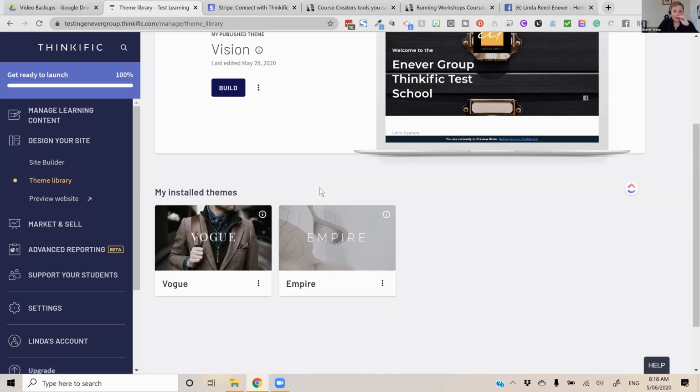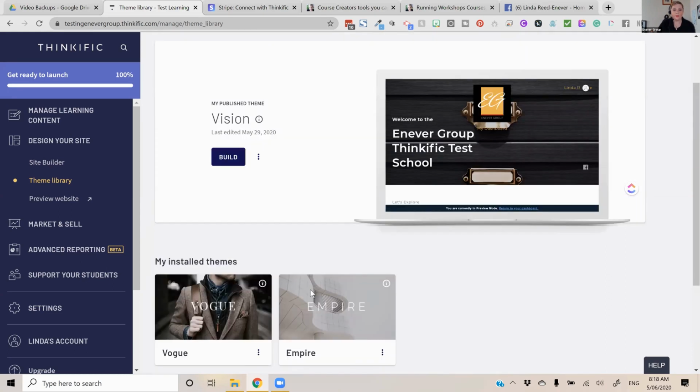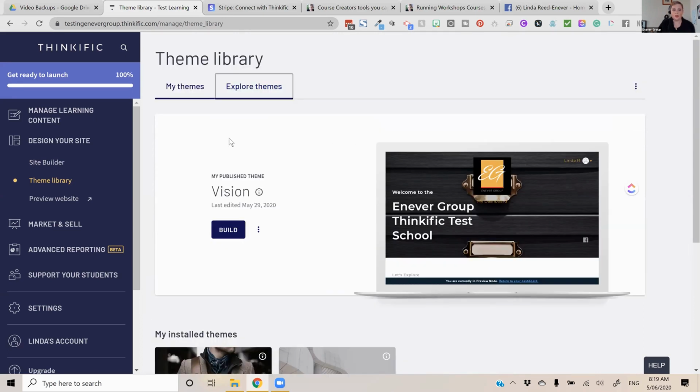That comes standard with Empire. Vogue is also great. And you can have a look at the themes if you just, I don't want to publish them, I just want to preview them for a second. You can, let's see if I can get up to preview them. If we go explore themes, here we go. We can show you just a little bit.